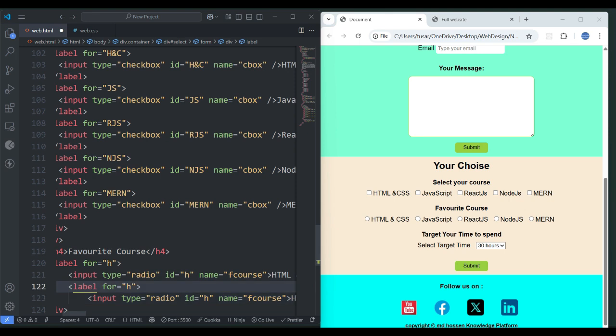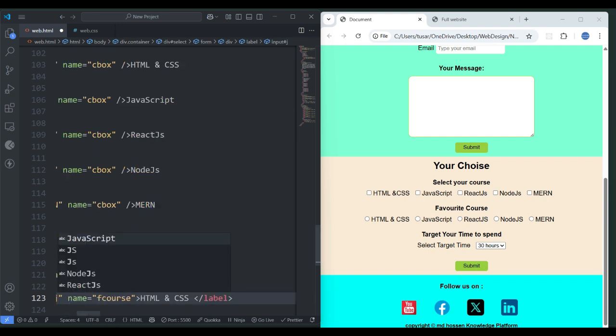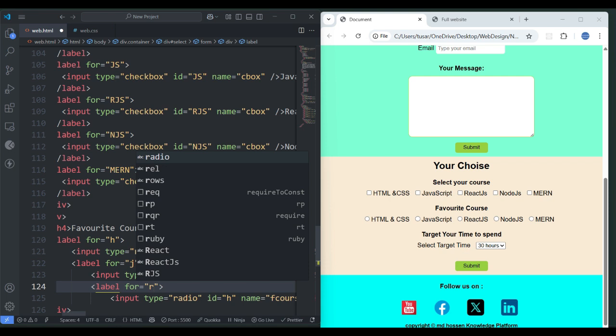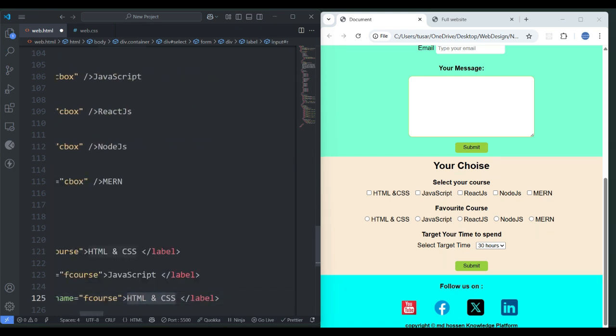First one was HTML and CSS. Second one is JavaScript. Just type J, input type radio, ID J, name the same one, F course, then JavaScript. JavaScript done. Now React. R, input type radio, ID R, name, F course, then React.js.